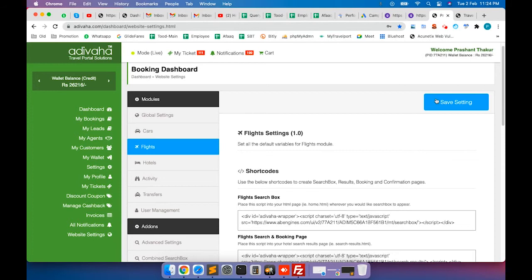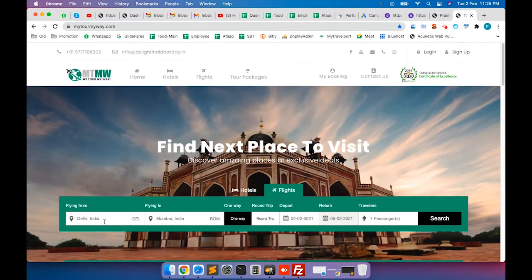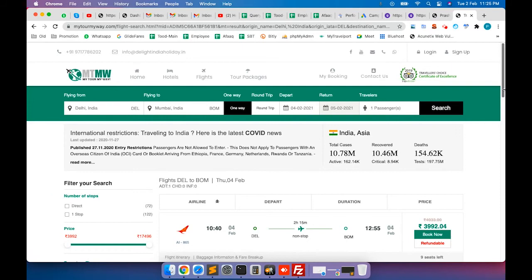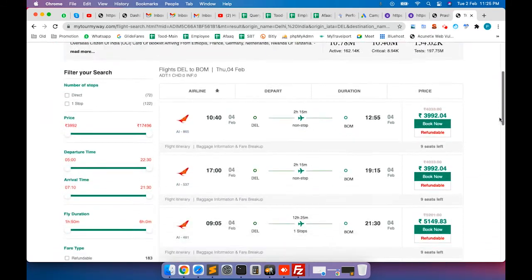It's now saved. We will now check. I will navigate to the home page, and we'll try to make a search. Suppose from Delhi to Mumbai and hit search. Now we can see the flights are now integrated as well, and your customers should now be able to book the flights.